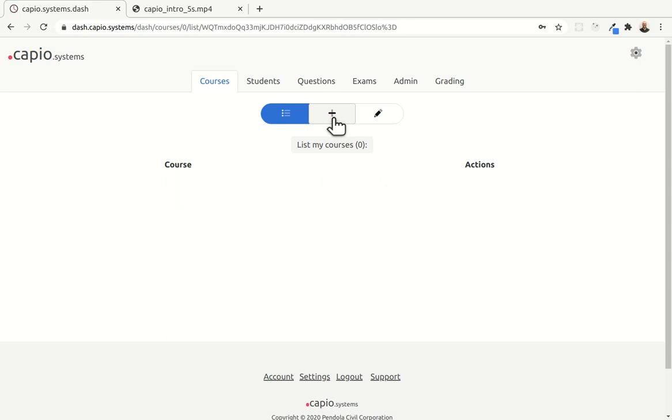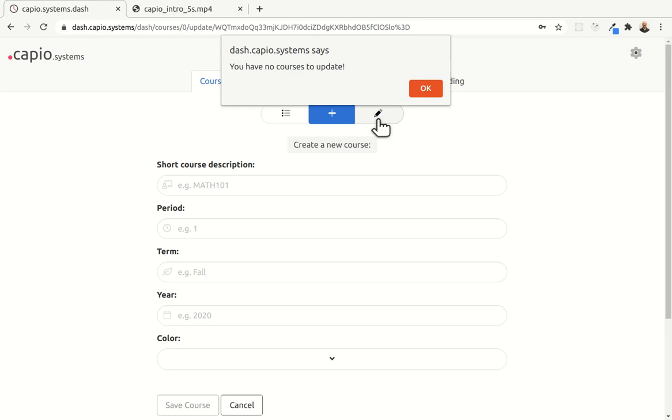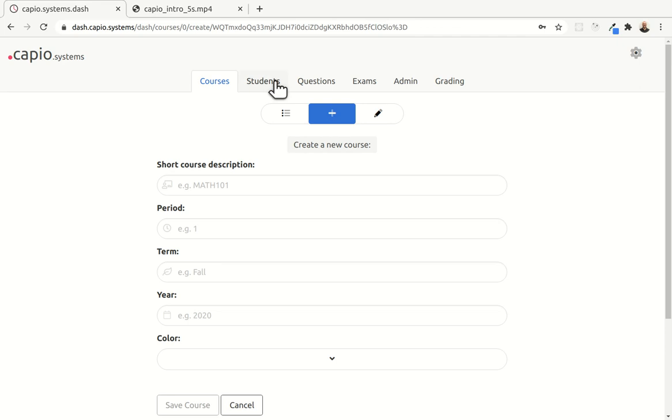The plus icon here is to create a new course, and the edit is to edit our courses. Obviously we don't have any courses yet, so we're getting a notification here that we can't edit anything. So let's start out by making a course. So you click on the plus icon.